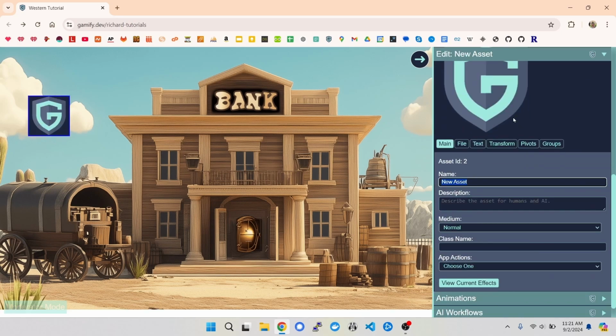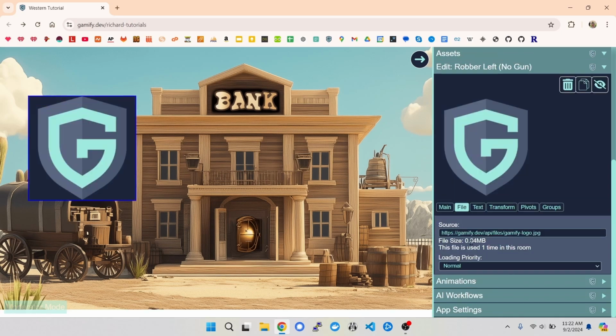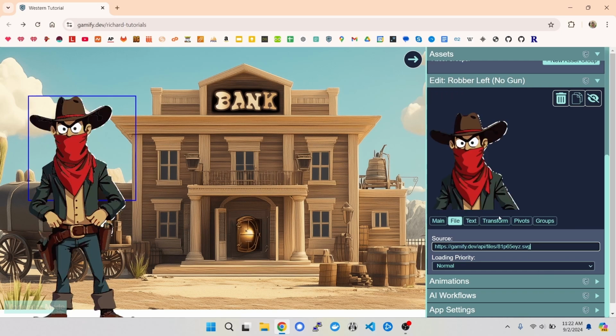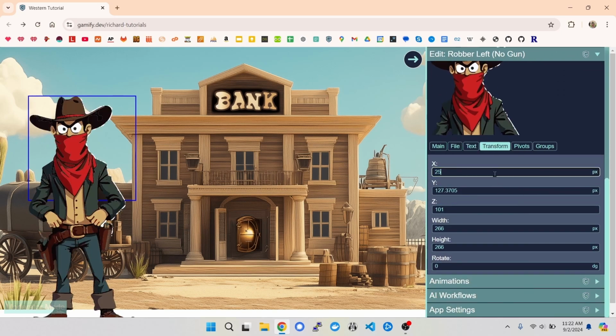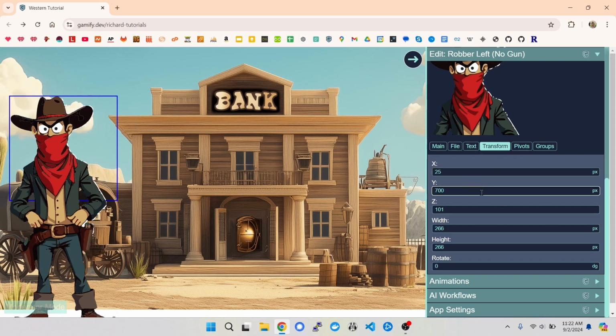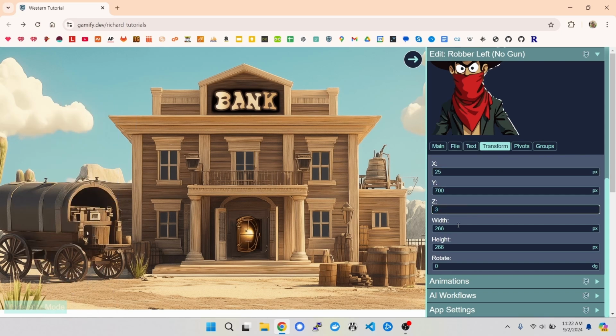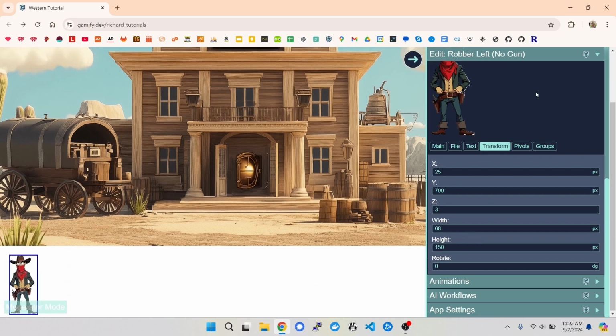Create a second asset called robbersShot, no gun. Add the file URL. Set X to 25, Y to 700, Z to 3, width 68, and height to 150. The robber should appear below the bank.